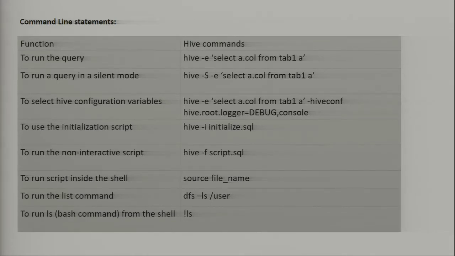To run ls from the shell, you will be using this particular command to run a bash command, that is an exclamation mark followed by ls. This particular command will help you to run the bash commands.